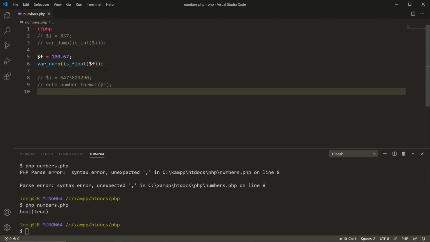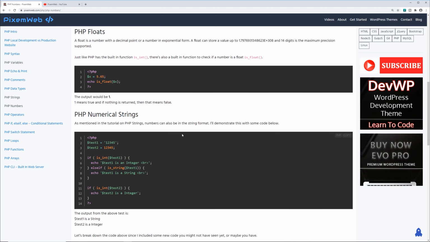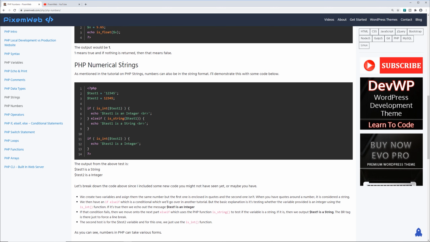Okay, so now what if you want to work with numbers but inside of a string format or numerical strings? How would that work? Let's go back to the browser first. Let's go down here to the section on PHP Numerical Strings. We could take this code here, copy it, and again, if you're going to copy it in this manner, make sure not to take the PHP opening and closing tags.